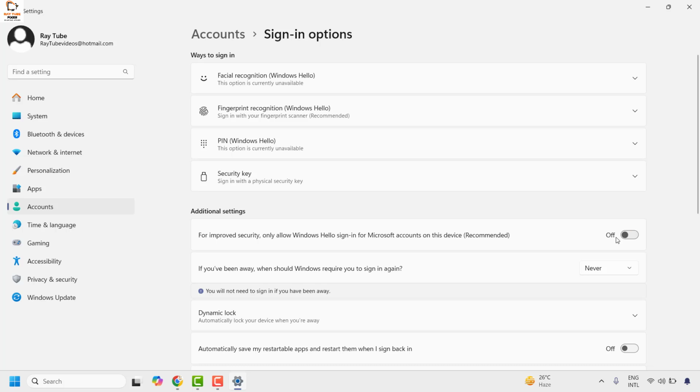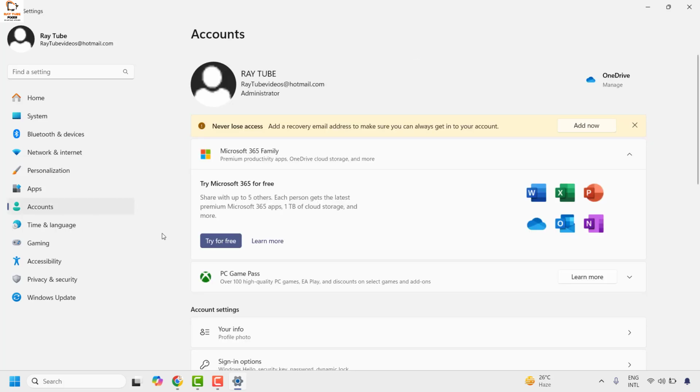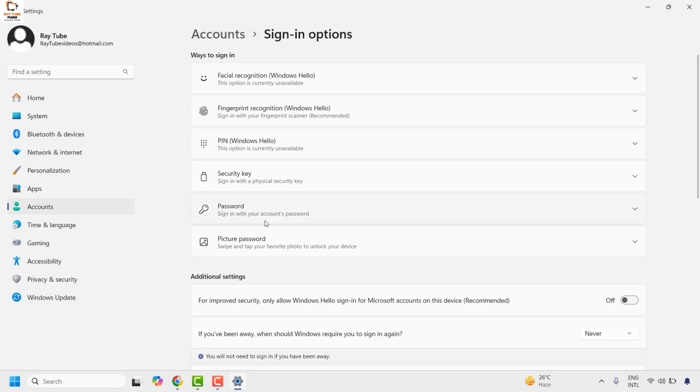You will have to turn it off, go back to the account section and then click on sign in option again. Now you will have the password option enabled when you try to log into your computer.